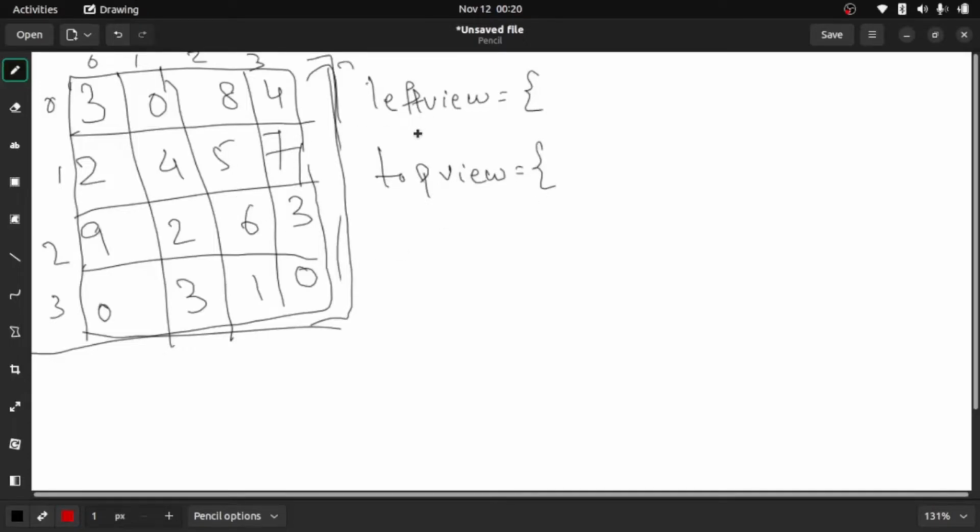Left view will give us the maximum height of a building in each row, that is in 0th row, in 1st row, in 2nd row, in 3rd row. Okay, top view will do the same thing, but it will give us the maximum value in the columns. So this column, this column, this column, this column, and this column. So let's create these arrays.